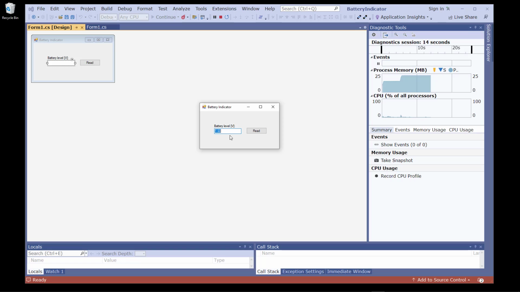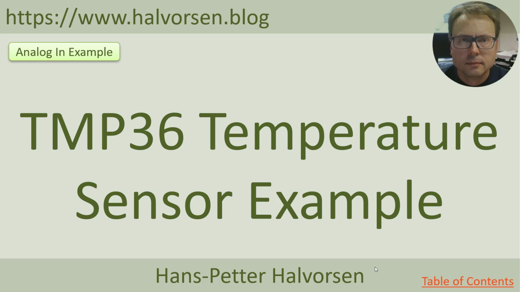So basically this is how we create a basic analog input example using Visual Studio and C#. In the next example I will show how you can read data from a TMP36 temperature sensor. This example also uses an analog input channel. So it's very similar to the previous example, this battery indicator example, but instead of a battery, we use a TMP36 temperature sensor.